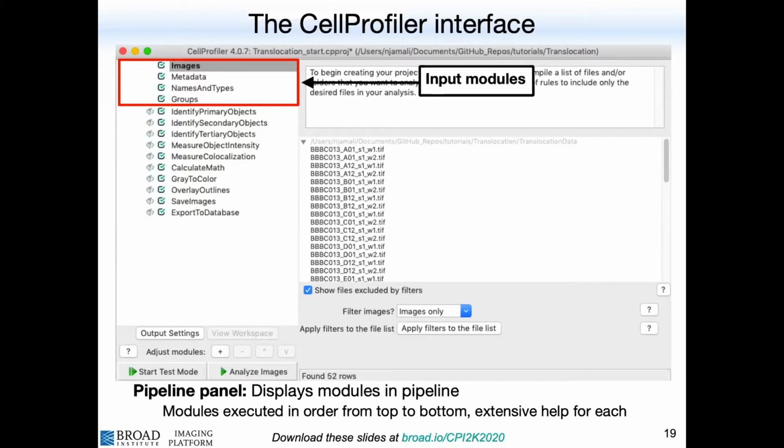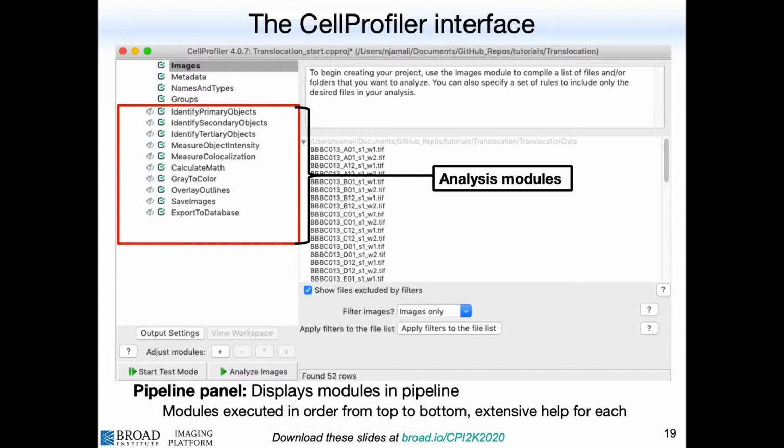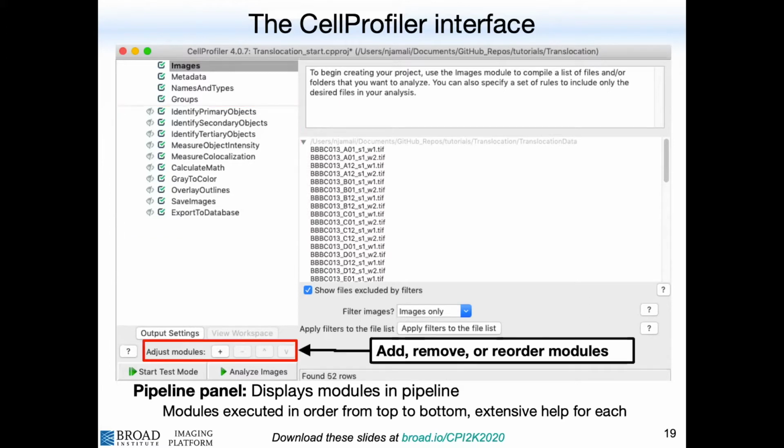After these 4 modules are the analysis modules. These are what you need to tune and adjust to be able to run the analysis. This is where your biology expertise comes into play. And we can add, remove, or reorder modules with this button in here. I'll show you in the live demo in a second how we do that as well.